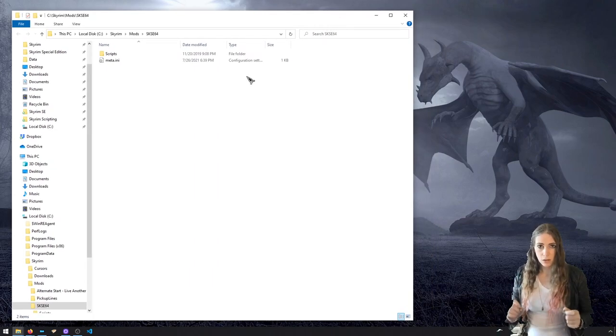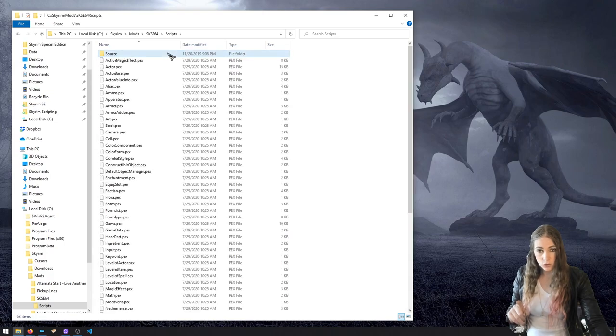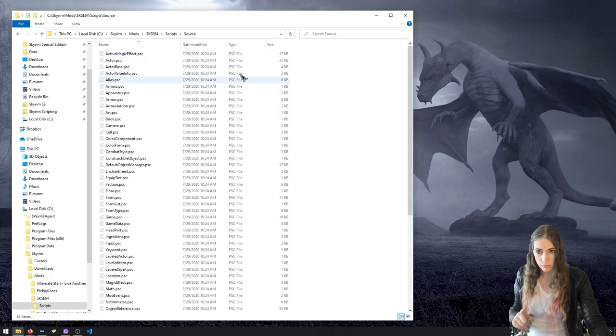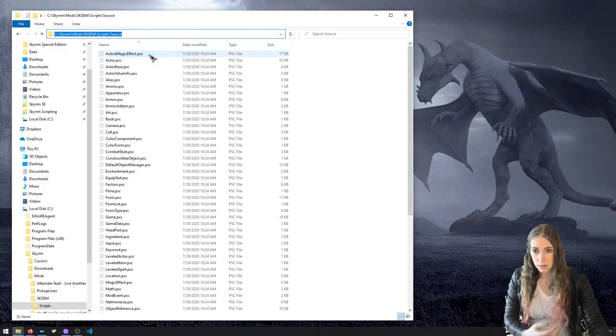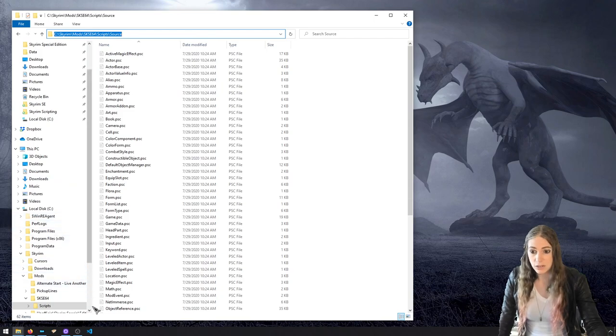When we want to use another mod's code, we need to go to its directory that has the PSC files. We need to copy the path to that directory. And now we need to add it to our project.